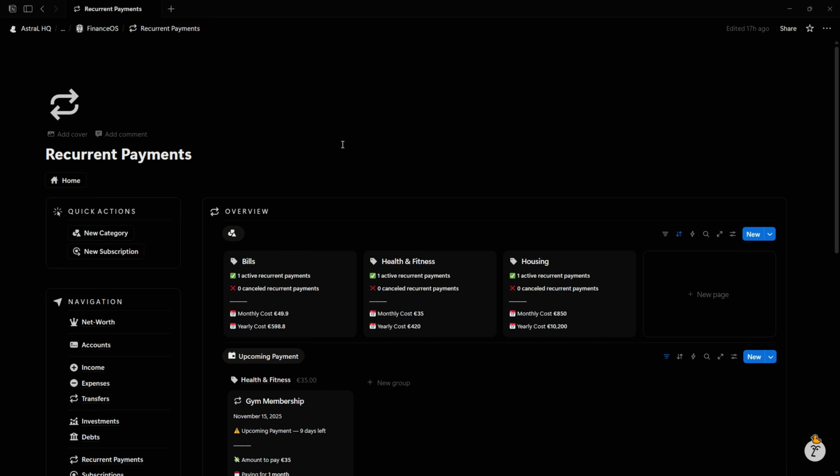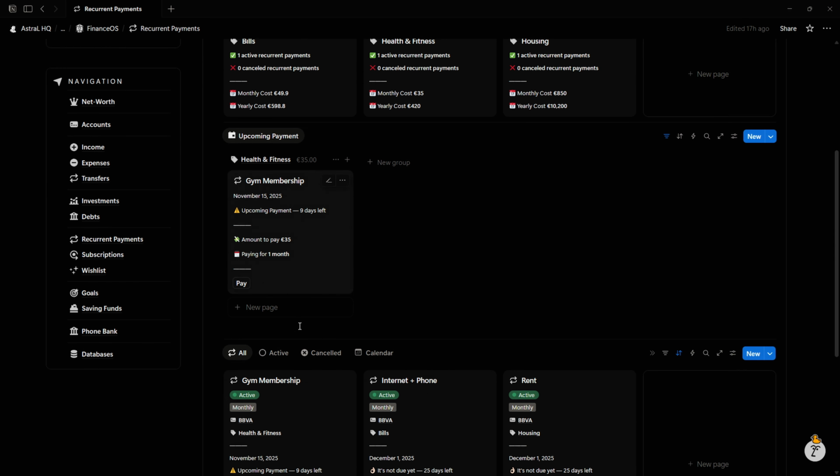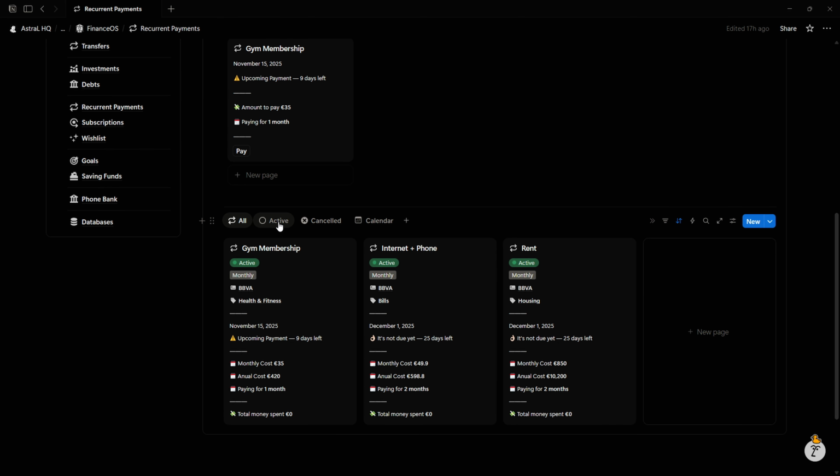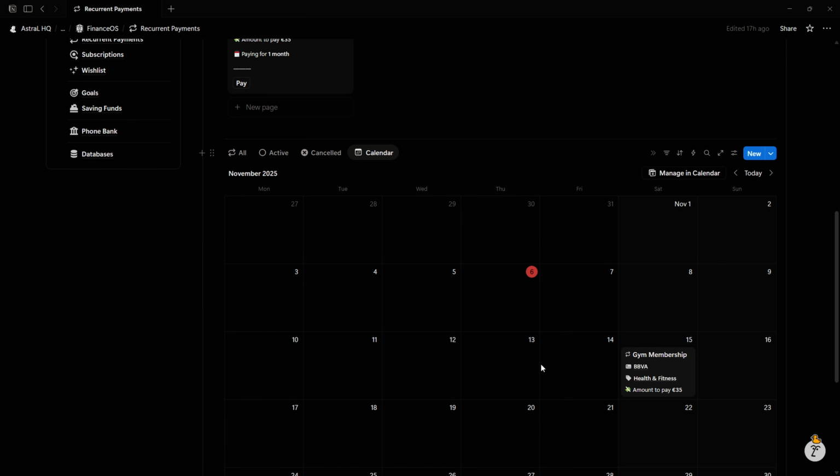Next, let's check out recurrent payments. This page shows you all your recurrent payment categories, along with key info for each, coming payments this week, and several different views to keep everything organized. You can filter by all, active, cancel, or even see them on a calendar view.